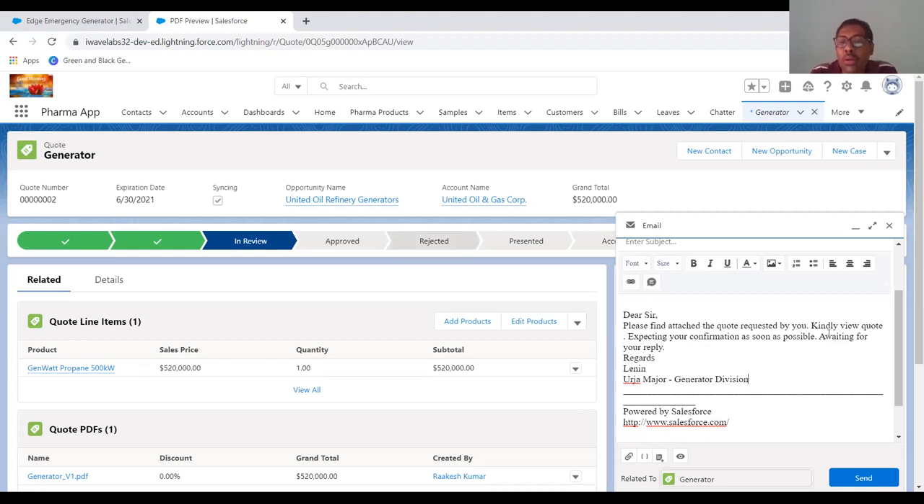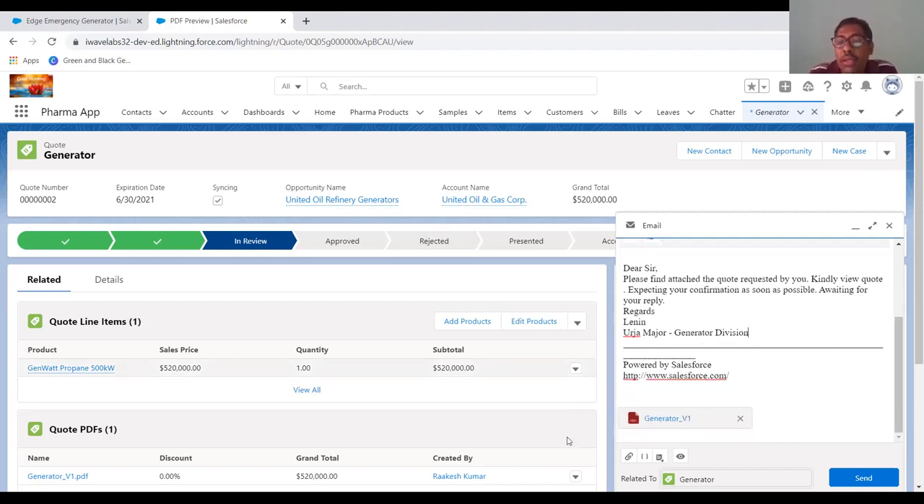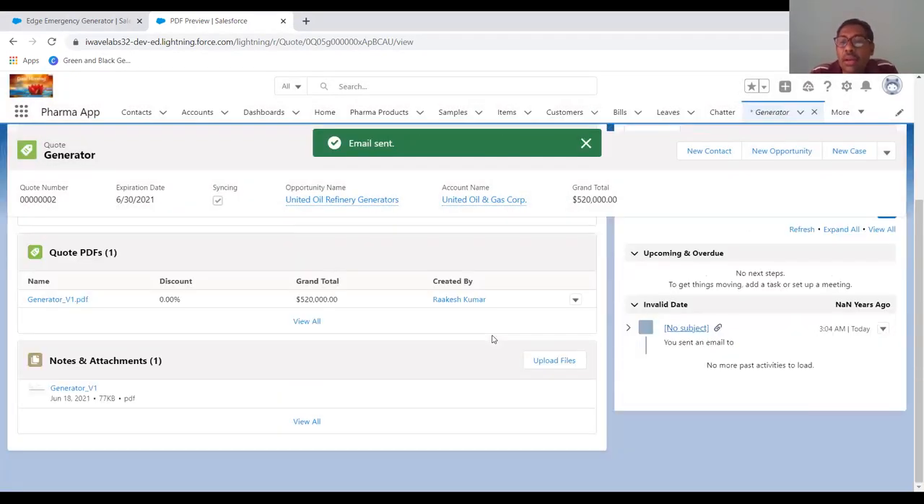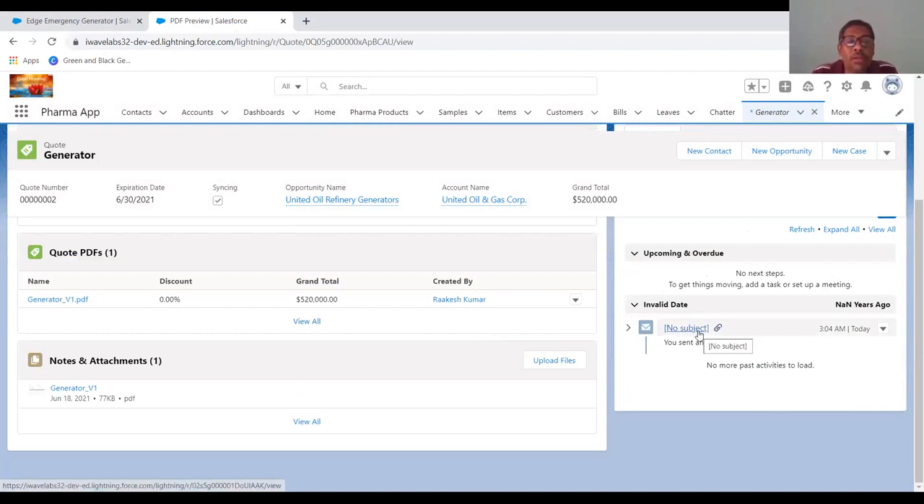Right. So now after this, I have attached my generator code here. I'm going to click on the send button, in case you want to attach and send. You can see here the file attachment converted into attach and send. Now the email has been sent, but no subject has been given. Fine, no problem, because you can give a subject also. And then the email has been sent now.